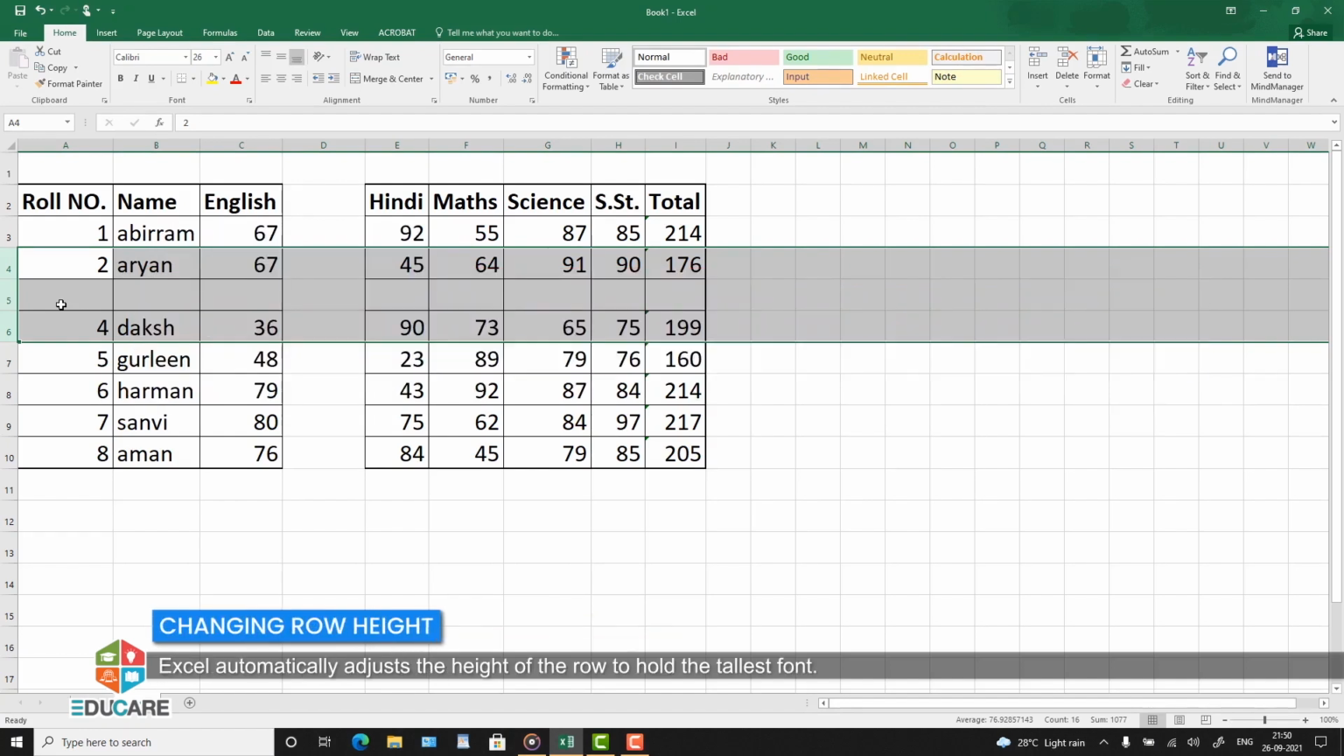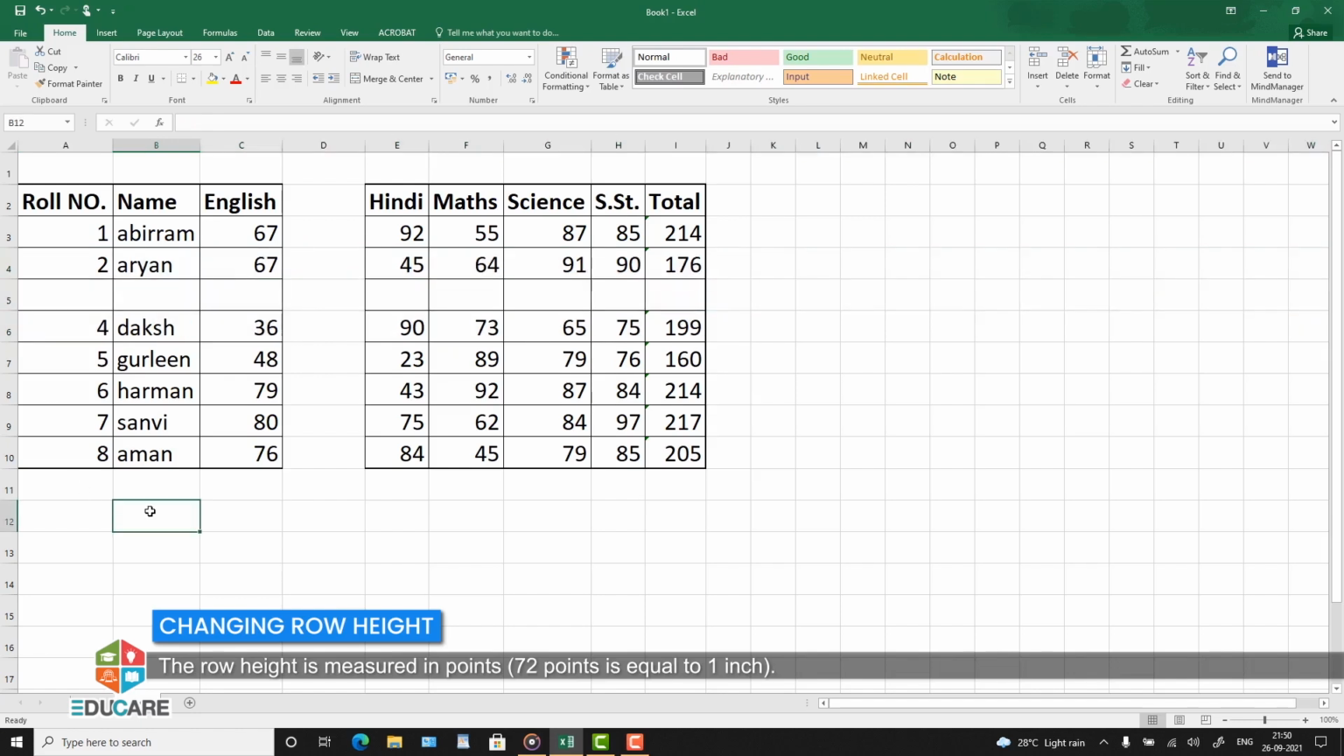Changing row height. Excel automatically adjusts the height of the row to hold the tallest font. It increases the size of the row to make the text visible according to the size of the font in a cell. You can also adjust the height of the row manually. Click on the lower border of the row and drag it up or down according to the required height. It will change the height of the row. The row height is measured in points. 72 points is equal to 1 inch. By default, with font Calibri 11, the row height is 12.75 points.